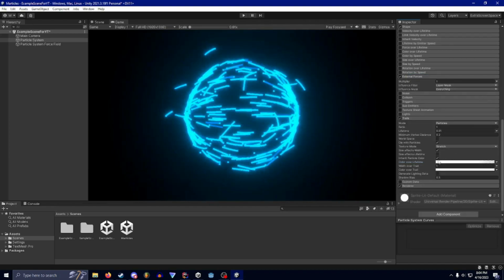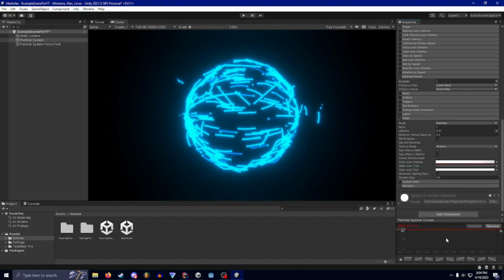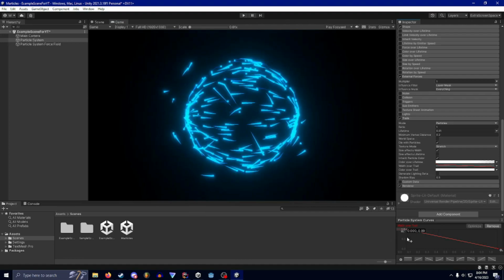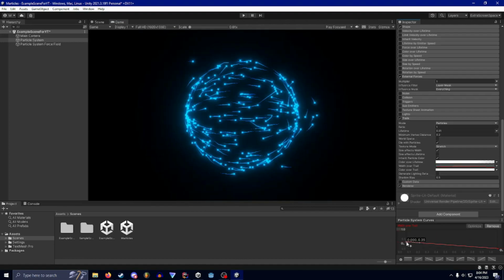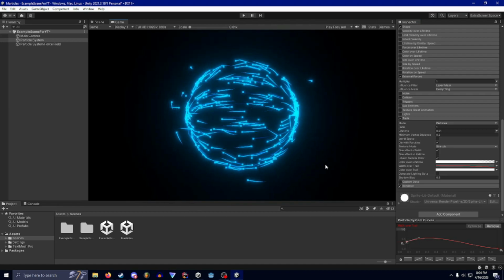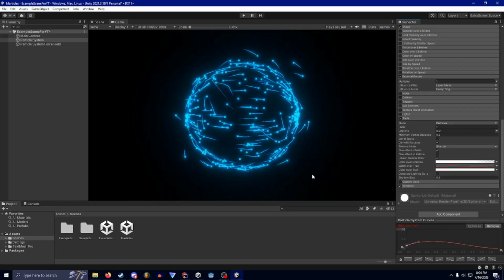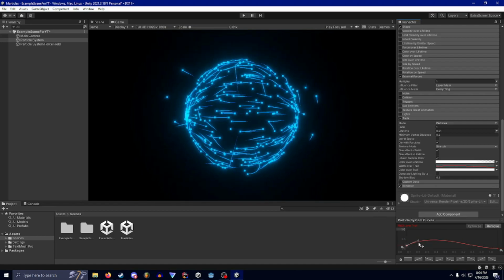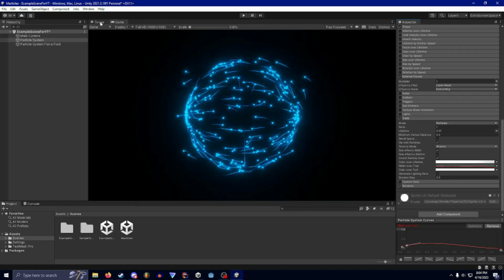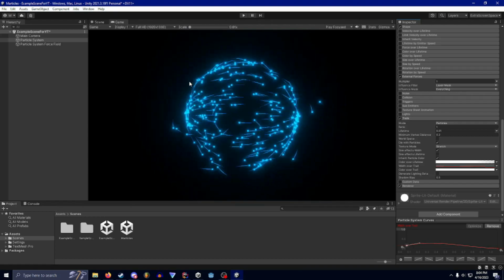And then we're going to change width over trail to a curve, make that curve down, it's down some. We can get something like that. Or we can move it down more and make it even more small. So there's, like I was saying, a lot of really cool things you can do with particles. And I highly recommend learning into them more.